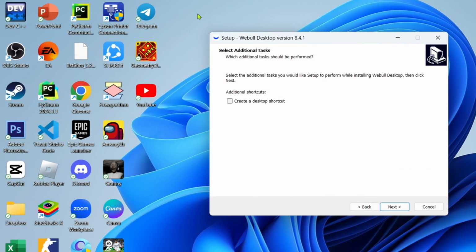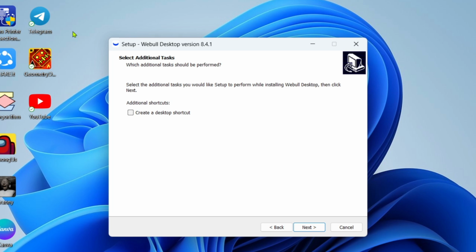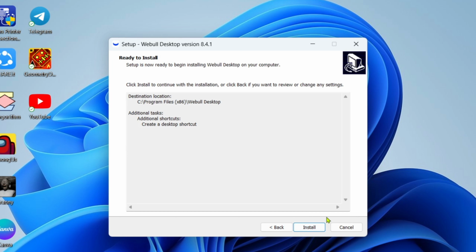And then right here, you can choose if you want to create a desktop shortcut for your Webull app, just like the apps right here. If you want to, then just check this box, and then click Next again to proceed. And finally, you can now click the Install button to start installing the app.